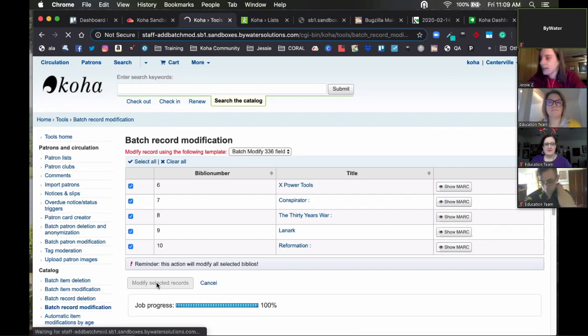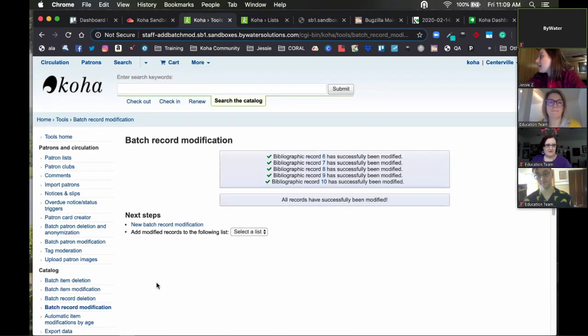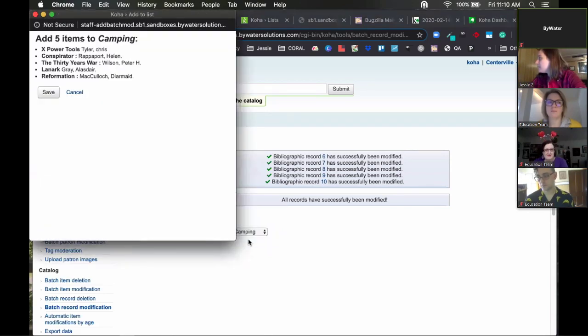Okay, and she is saying now at the end of this process, there should be a new option to add modified records to an existing list. It works. It works. So there is our camping list. So step 7 is select a list from the drop-down menu and confirm that you are able to save your modified records to the list as expected. Okay, there we go. Save.